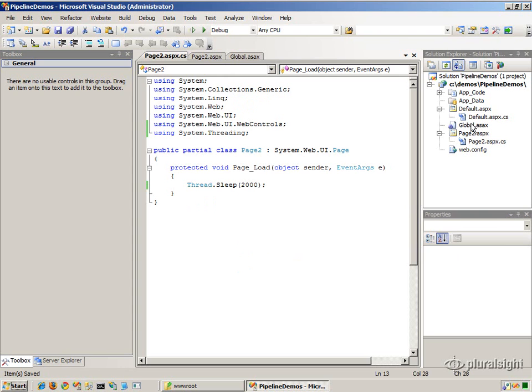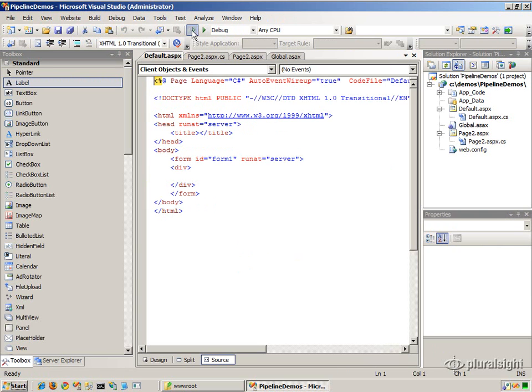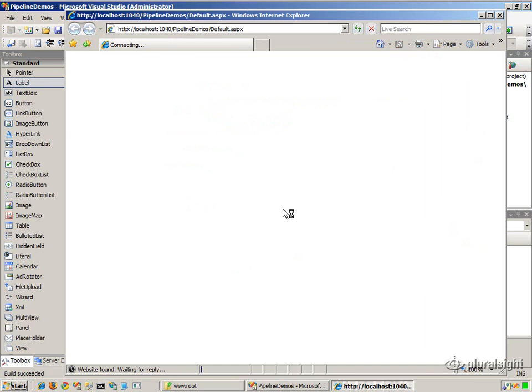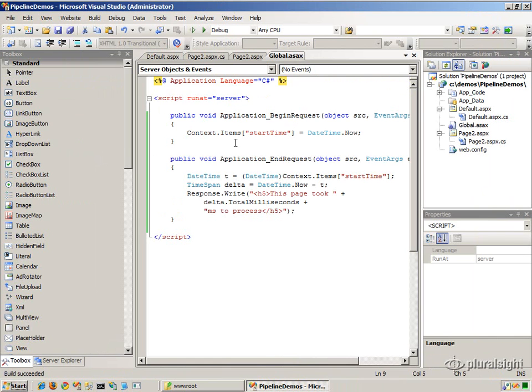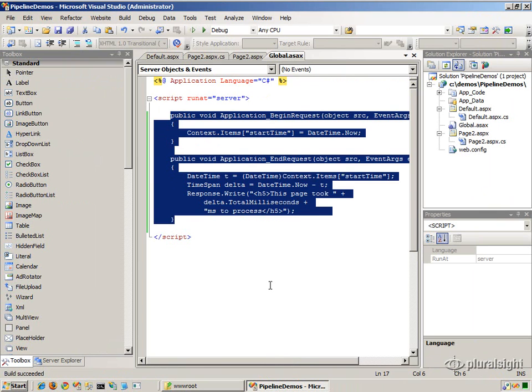Okay, so let's go ahead and try running our default page and see if that application logic kicks in. And it does. So that page took 259 milliseconds to process. Let's try going to page2, which should take considerably longer since I put the thread to sleep for 2 seconds. And there we go. It took 2022.4512 milliseconds. So as you can see, it's pretty straightforward to add logic to your application that affects all pages in your site.